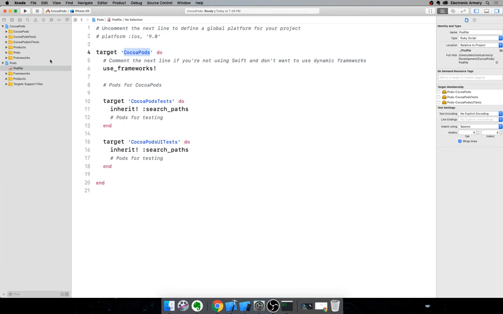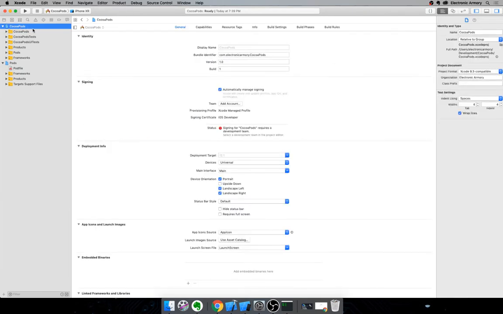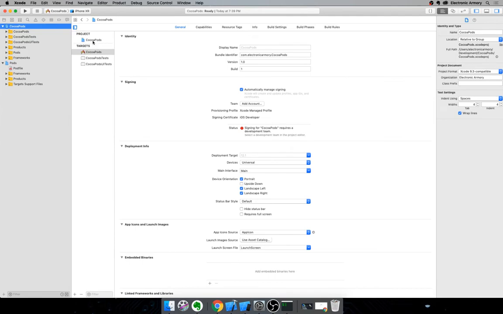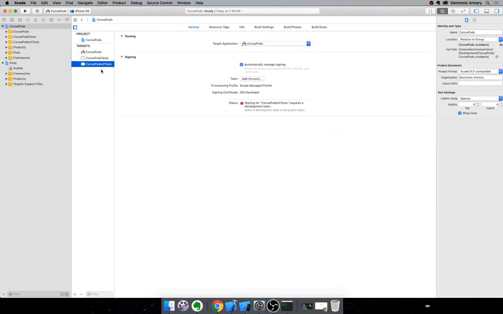And so where we get that target from, if you click on your project's settings up in the top left-hand corner, and then go over to, if it's not showing, you hit this little button here that'll show the targets in the project. All right, so right now, these are our targets. We have the CocoaPods, we have the CocoaPods test, and the CocoaPods UI test. So those are 3 targets.